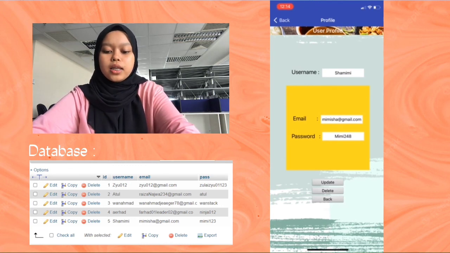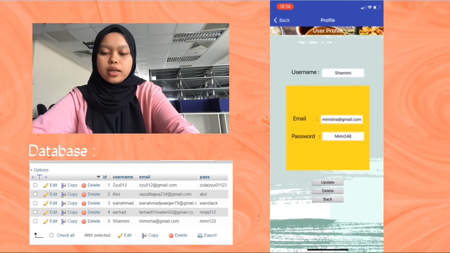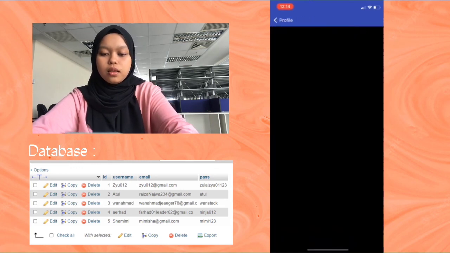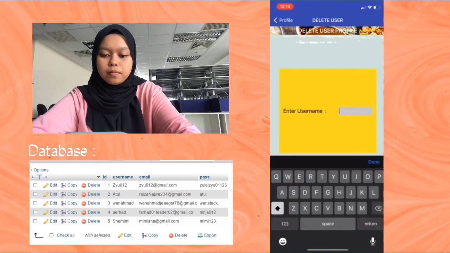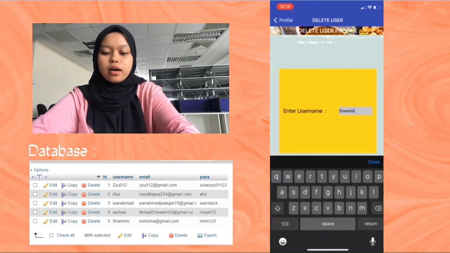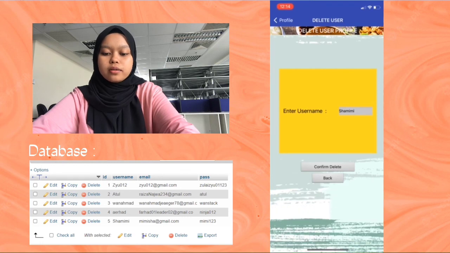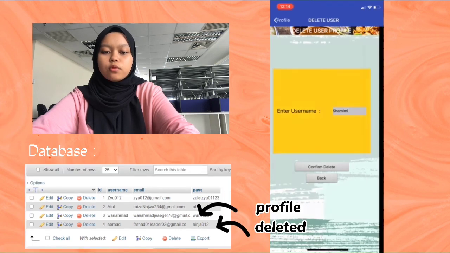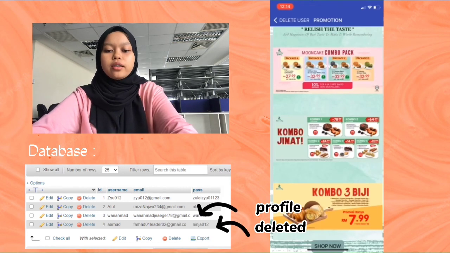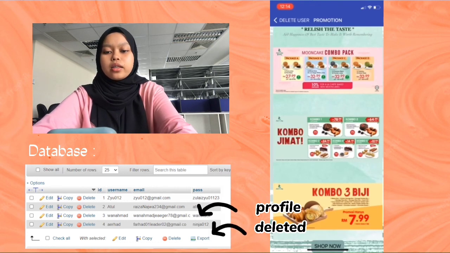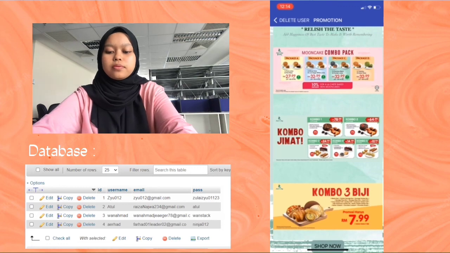With the delete button here, we can delete our account. For example, I click the delete button. We just need to enter our username and I will click confirm delete, and it will automatically log out my account and return to the promotion page. That's all.